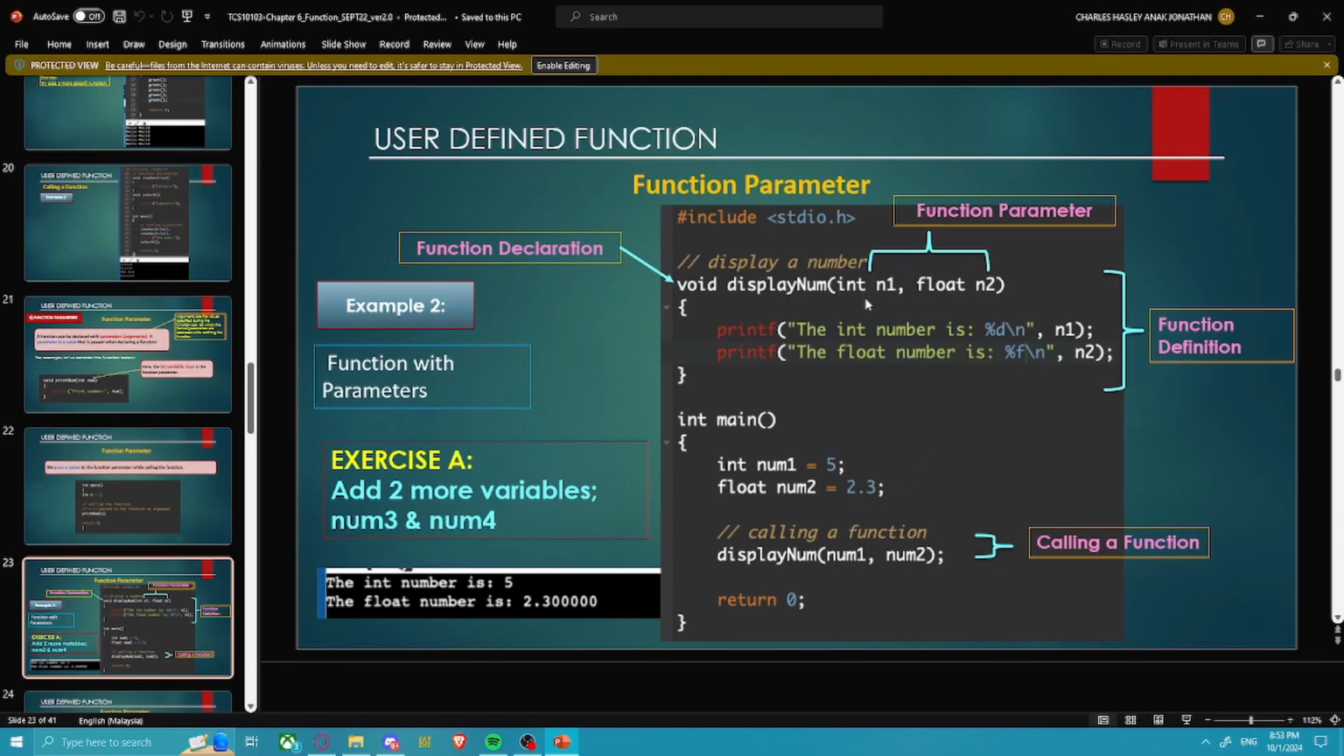Here, it is important that you put the integer and float types inside this function parameter. If not, this function will not work properly. After sending in the numbers 5 and 2.3, it receives them and printf both of these values inside these two lines of code. This would be the output for this program: the integer number is 5 and the float number is 2.3.